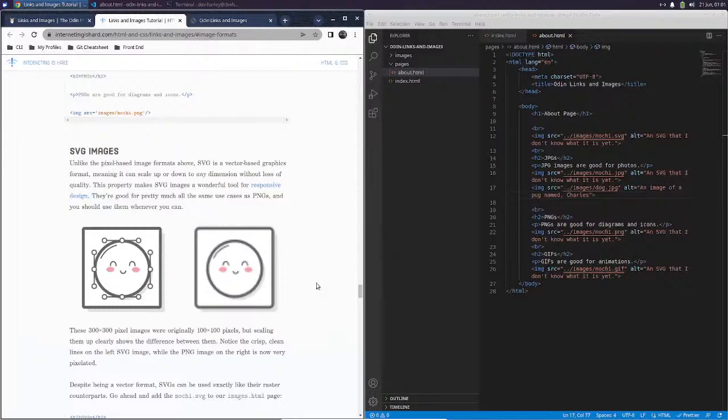SVG images. Unlike the pixel-based image formats above, SVG is a vector-based graphics format, meaning it can scale up or down to any dimension without loss of quality. This property makes SVG images a wonderful tool for responsive design. They're good for pretty much all the same use cases as PNGs, and you should use them whenever you can.